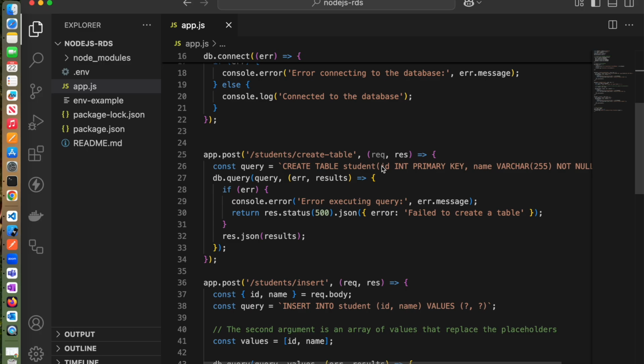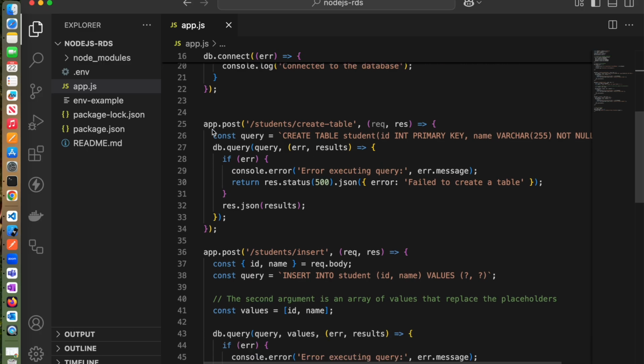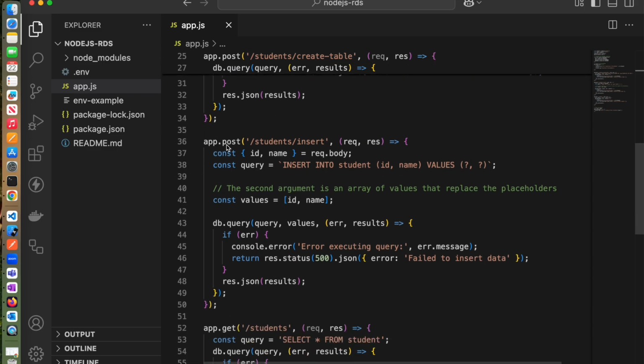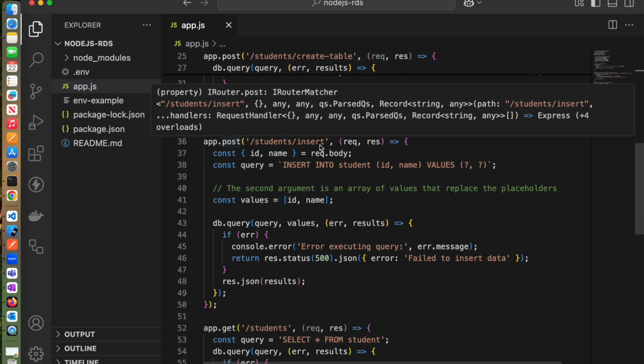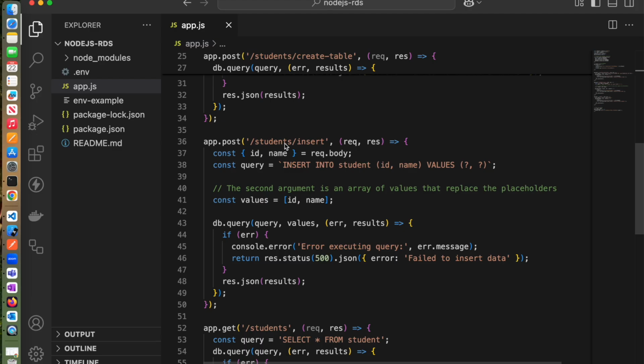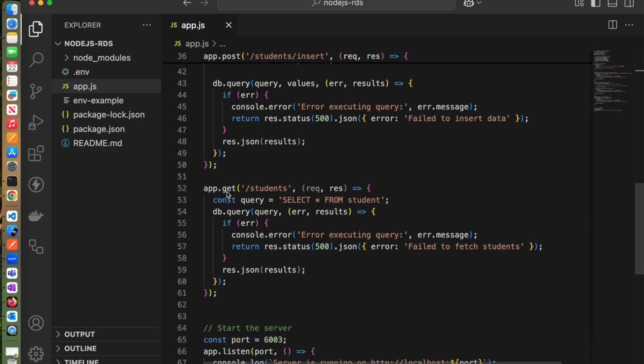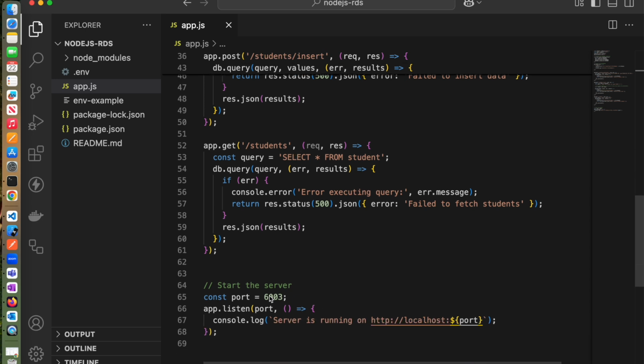After that, I have several routes here. The first one is just to create a table, simply creating a table student with ID and name. Another one is a POST request to insert a student into the table. And another one is just a GET method to get all students. That's it. And this will run on port 6003. Just keep in mind to reopen the security group for this port.